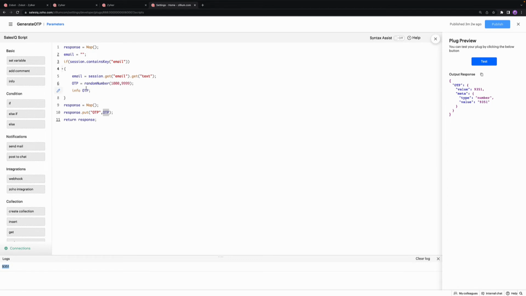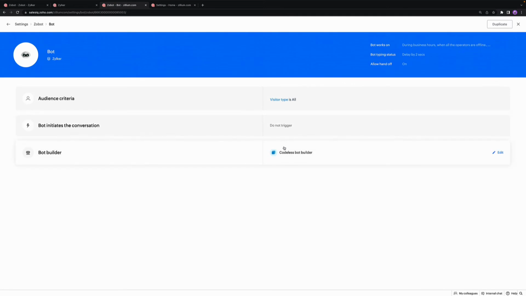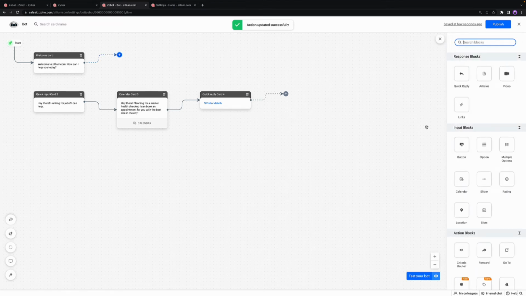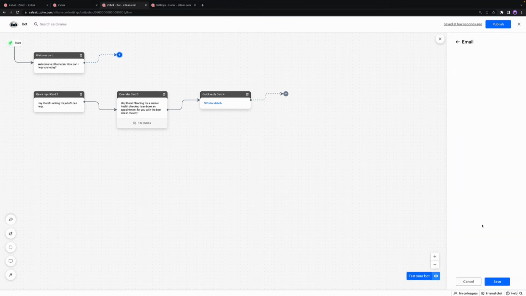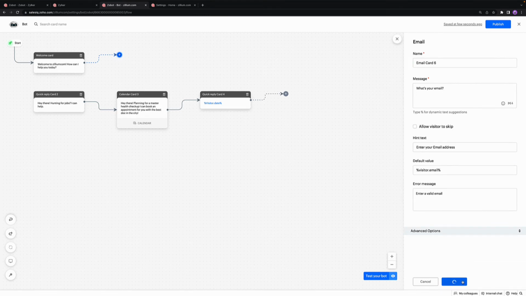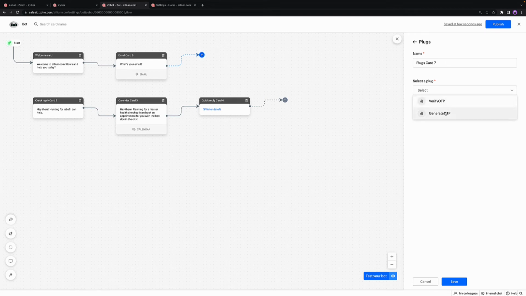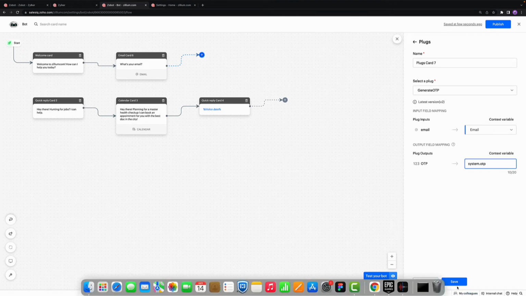So now let's go to the bot builder to place this plug. First, let's get the email by the email card. Then let's click on the plug block and select the plug. Now provide the input and output parameters. For email, we can provide the default value so that the plug runs and creates an OTP for this specific email, and save the output OTP with the bot context again to send it to the visitor.